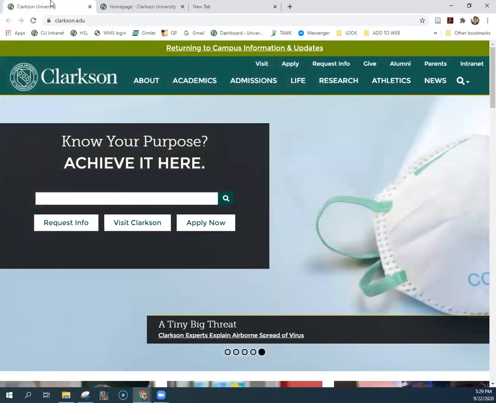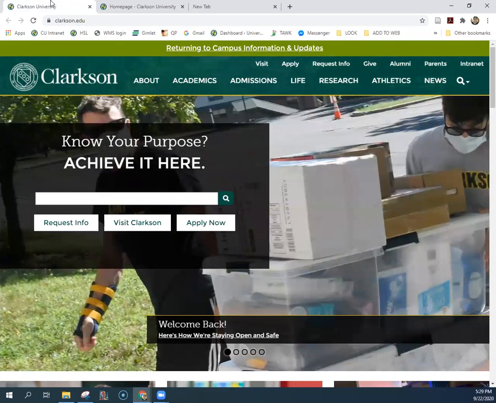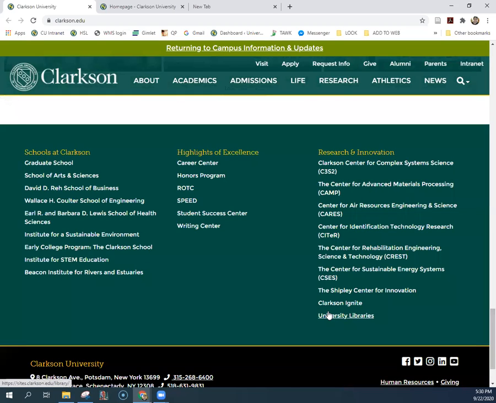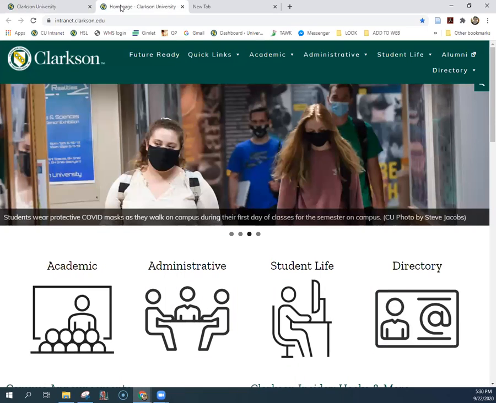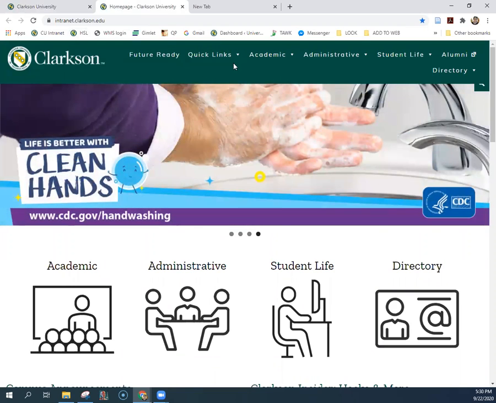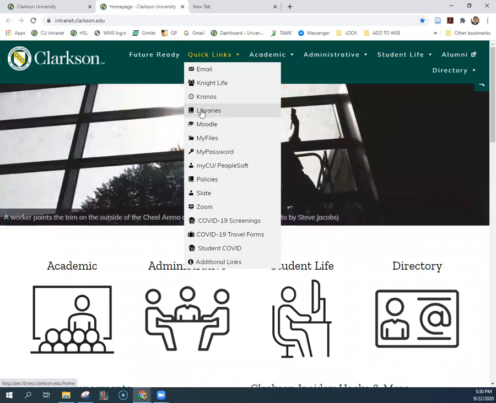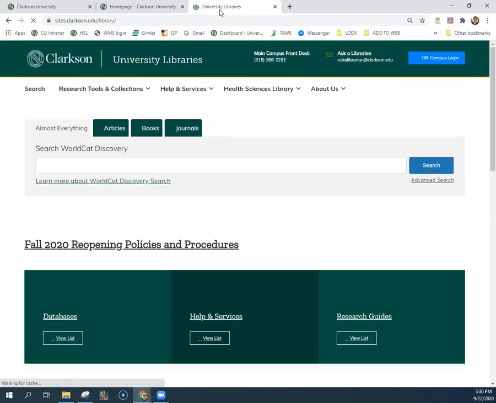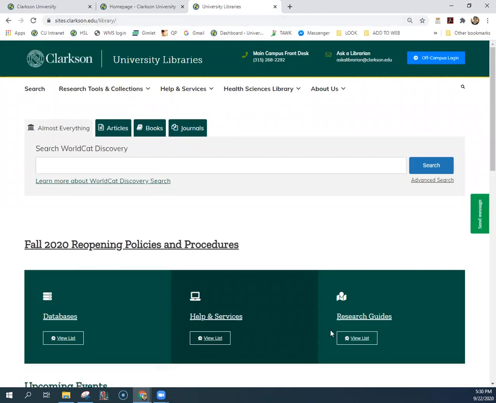So you want to start with a library database. And how do you get to the library online? You can either start at the clarkson.edu homepage, and all the way at the bottom, there is a link to the university libraries. Also, if you're a Clarkson student, staff, or faculty member, you can enter from the Clarkson intranet under quick links. There's a link to the library, or you can simply just type in clarkson.edu/library in your URL box, and it will take you to the libraries.